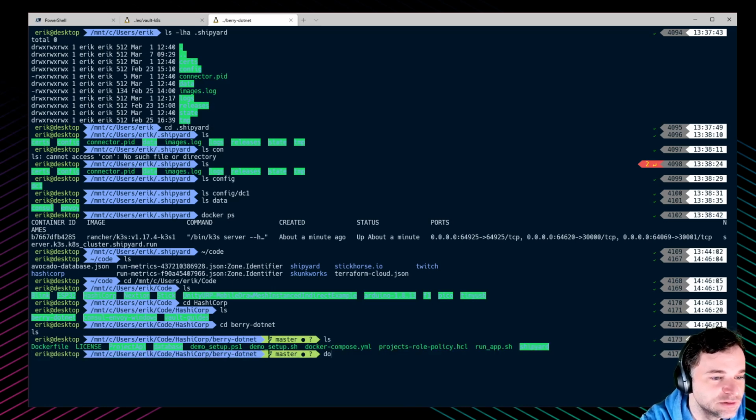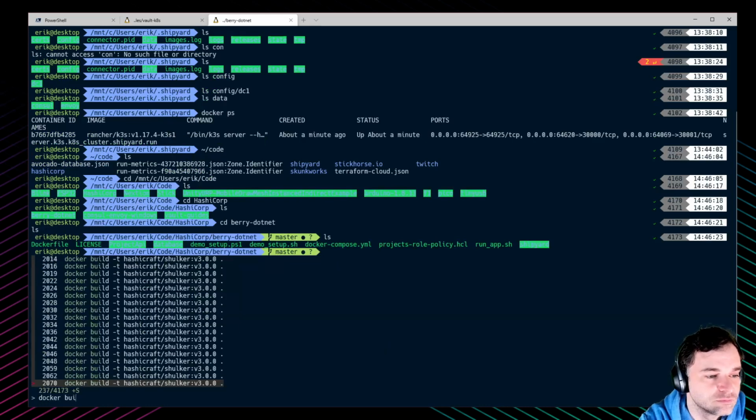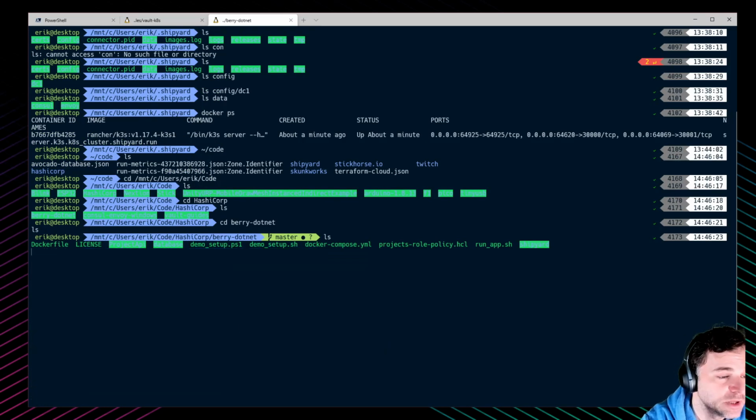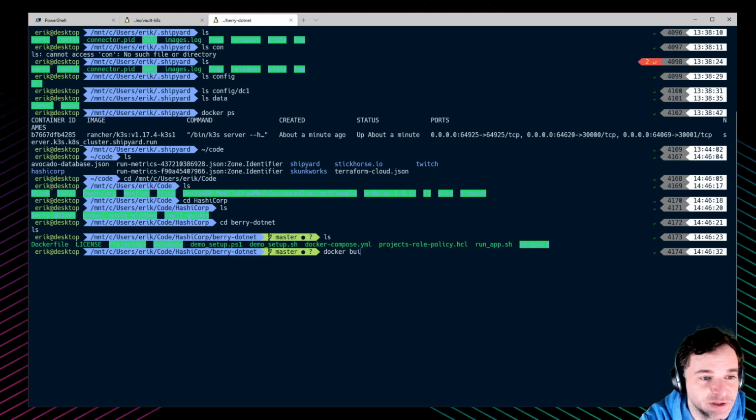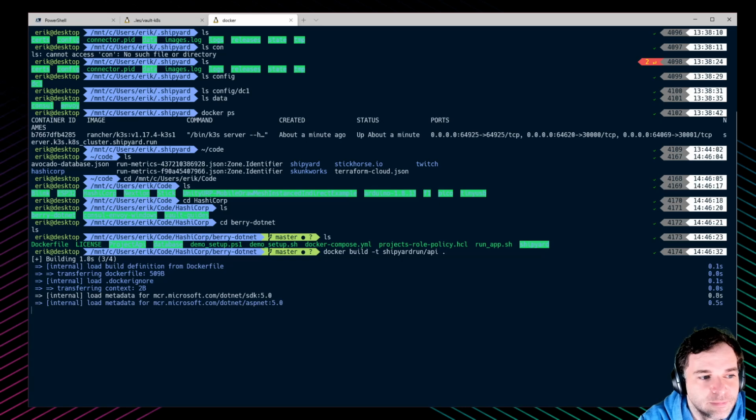All right, so. Nope, not that one. A docker build -t bear. Barry, you pushed the image. No, I did. Oh, good. You did. Yeah. You did. There we go. Docker build -t shipyard run. See? That's why I had to do it. Good. API. We can just keep using latest, doesn't matter. There we go.